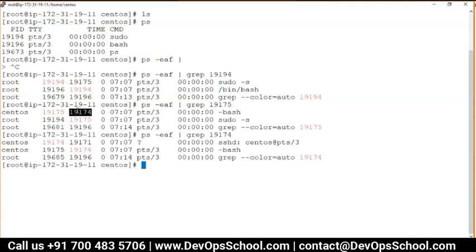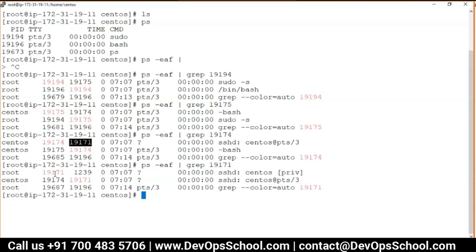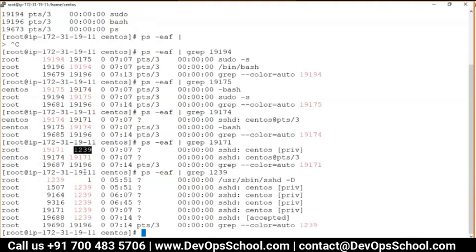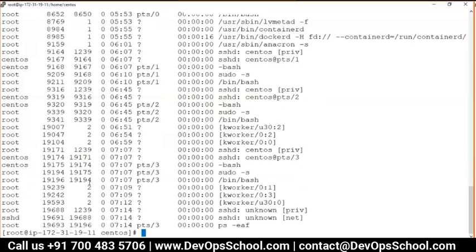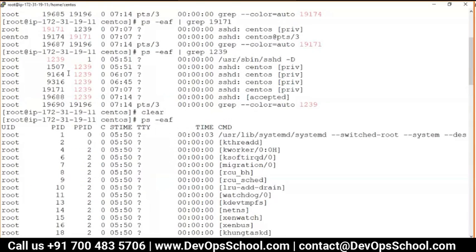I am tracing myself. And 19174 comes from where? 19171. And 19171 comes from where? 1239. And you see 1239 has come from where? 1. And 1 has come from where? 0. Let me show you here. ps -ef. See, 1 has come from where? 0. That means everything appeared from nothing. This is called process mapping, PID namespaces.